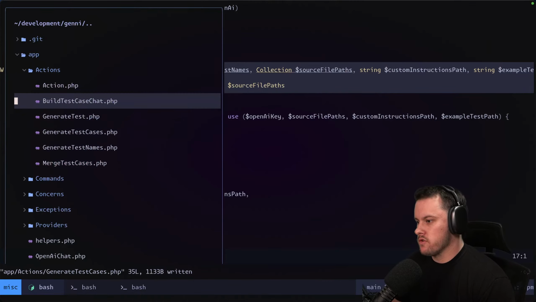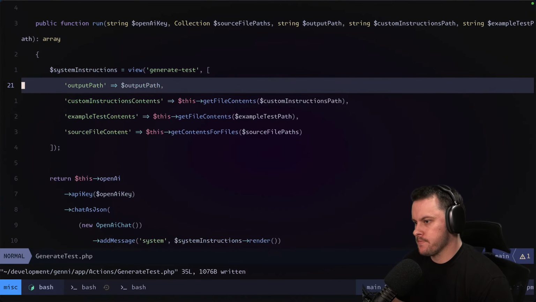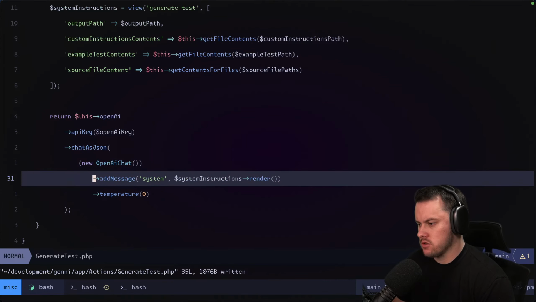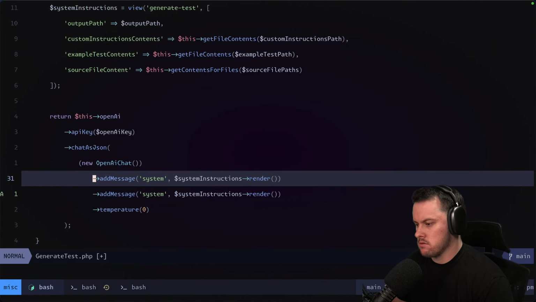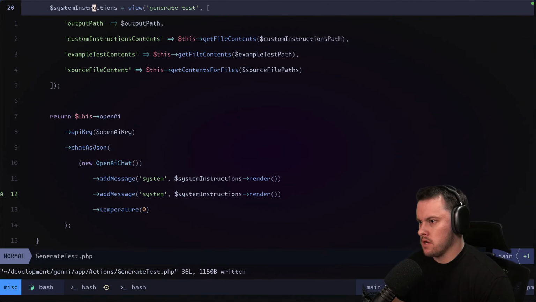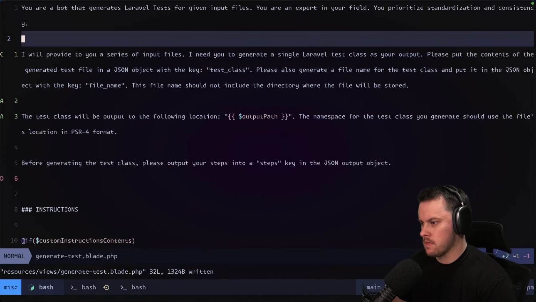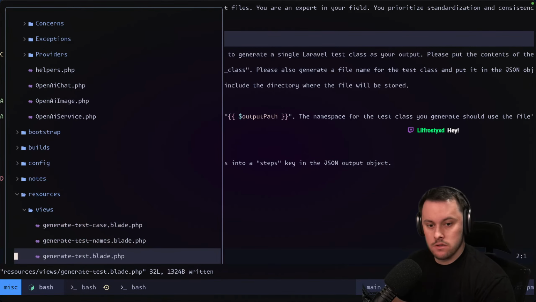This is not the simple version, this is. So right now I basically send one giant system message to OpenAI. I want to break this out. So generate test. I'm going to make a bunch of views that are more specific.